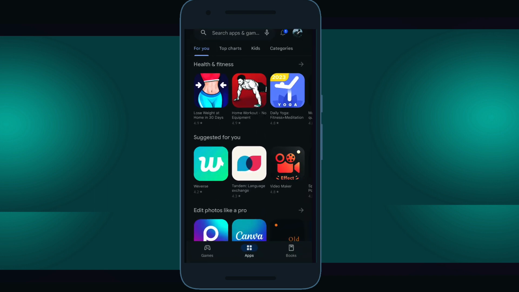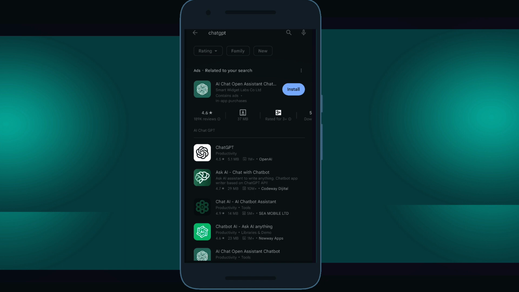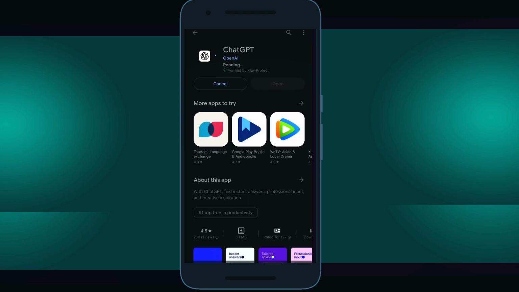The second one is, you can go to your Play Store and search for ChatGPT. Click on the second one that appears, or if you see this logo like this one, and click on Install. Wait for it to finish installing. Then, after it has been installed, open the app and log in with your account.